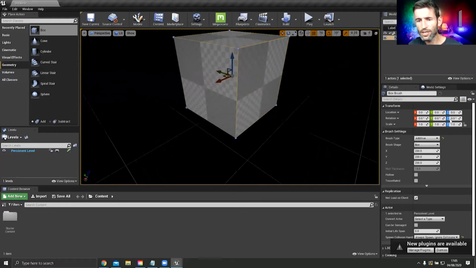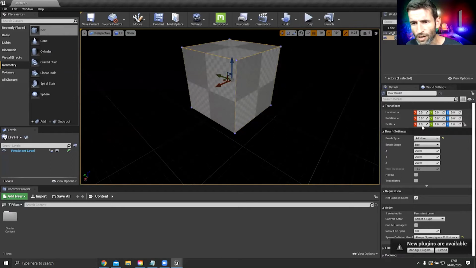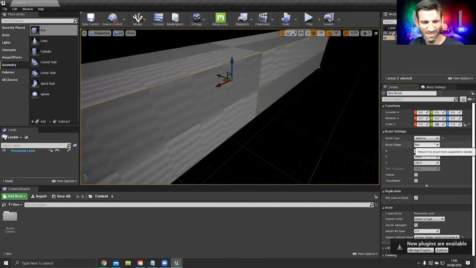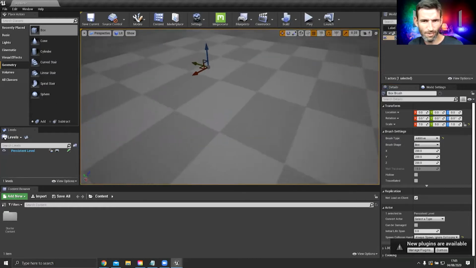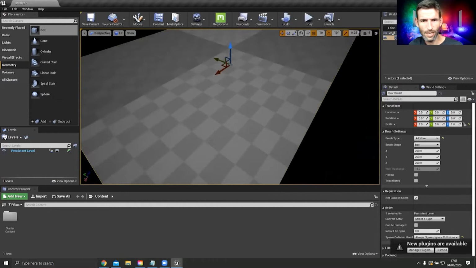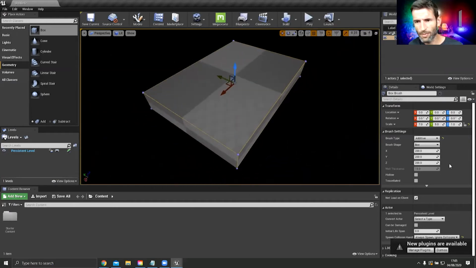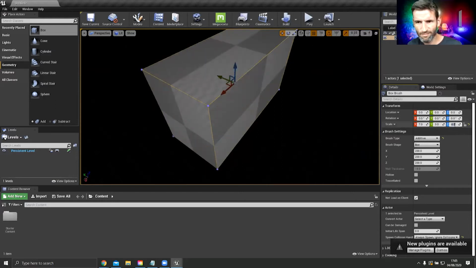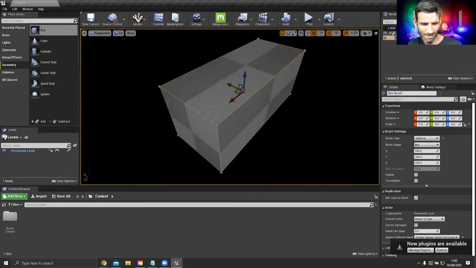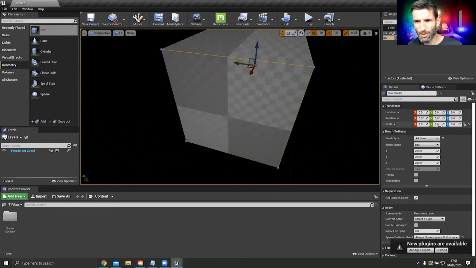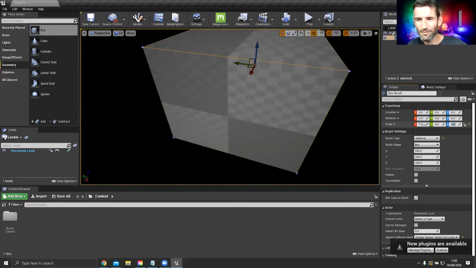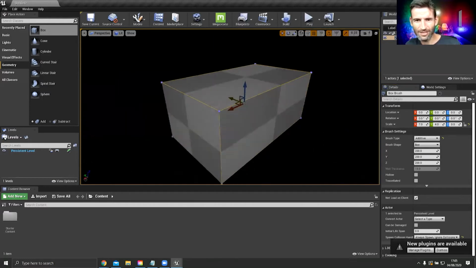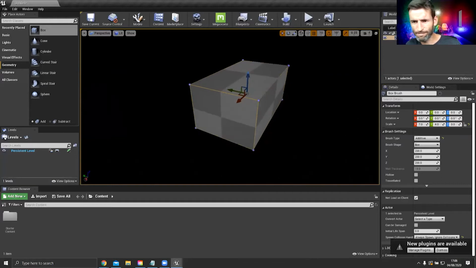So what I want to do is scale this up to be the size of a room. So let's say we're going to go 7 wide, 5 deep. Let's zoom out a little bit. That's probably a bit deep, maybe 3. And tall, I'm going to go 3, and this is looking a little wider, 4 there. So under scale, 7, 4, and 3, and that's going to be the size of my room.